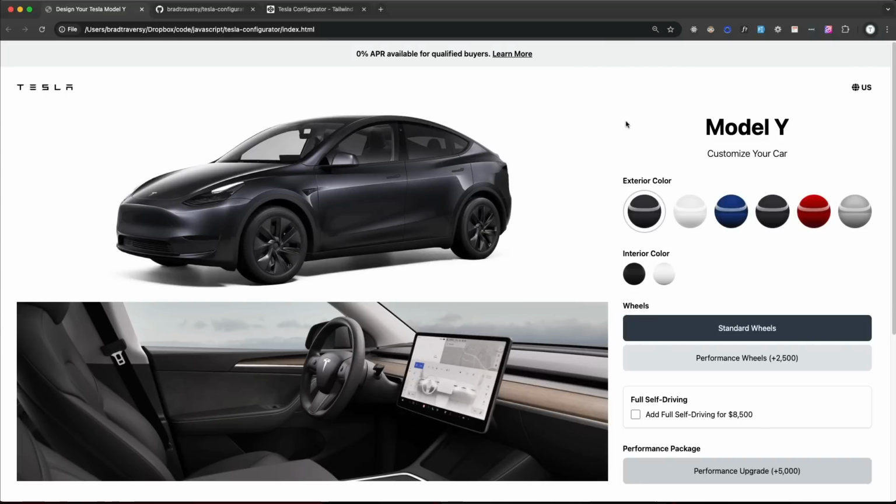So I have a pretty cool project for you today, and I created this the other night. Been having a lot of insomnia lately, so I decided instead of just tossing and turning all night, I just get up and create something. So I created this Tesla car configurator, much like the one they have on their website, and we're going to be building it with just HTML, Tailwind, and just vanilla JavaScript.